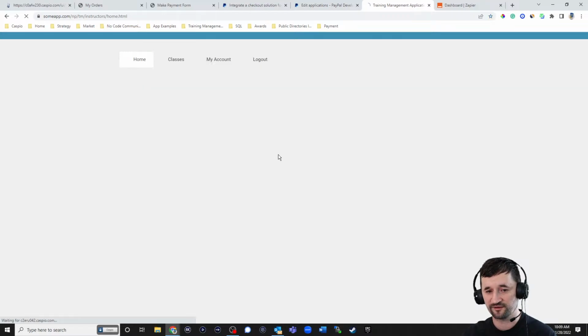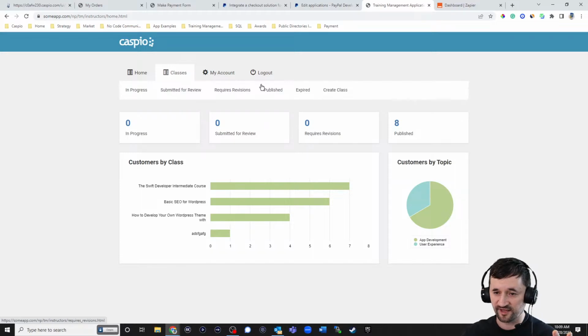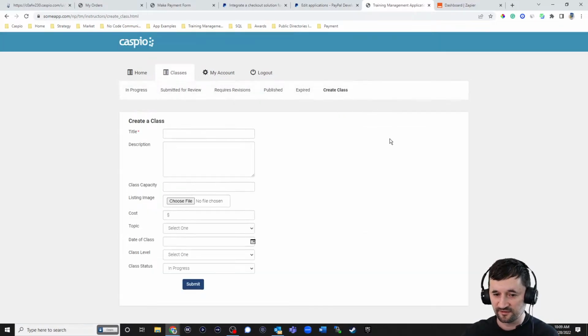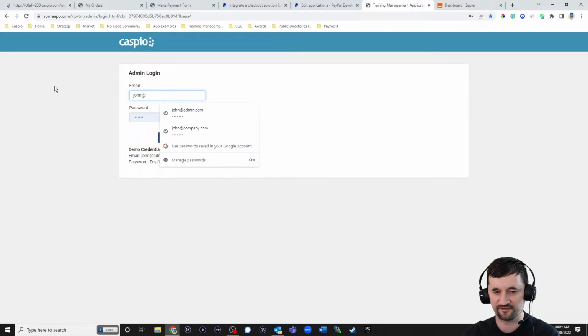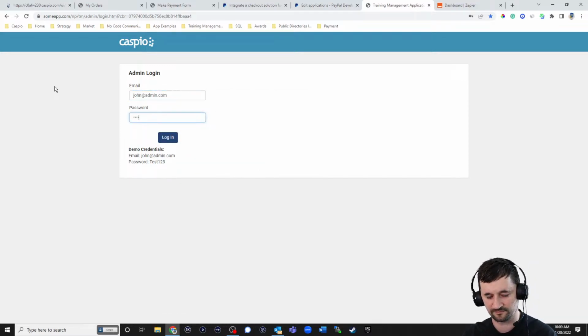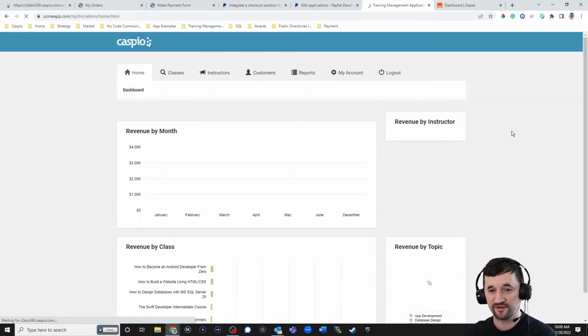So if I log in here as the instructor, I can post a class that I'm teaching. I fill out all the information here. How much does it cost for students to apply for my class? Different topics, date of class, class level, class status. When you submit the class for review, and then you log in as the admin level user. Now as the admin, I see a dashboard where I can track revenue.